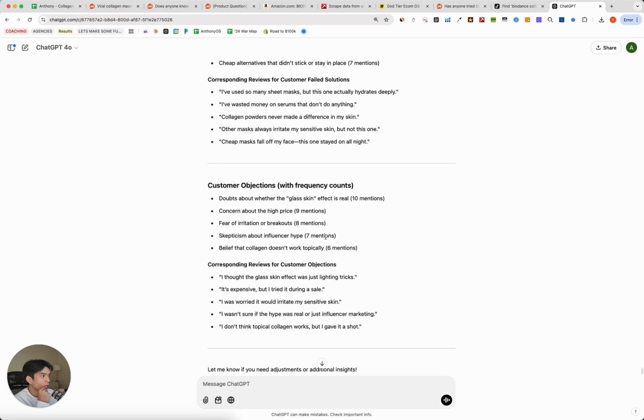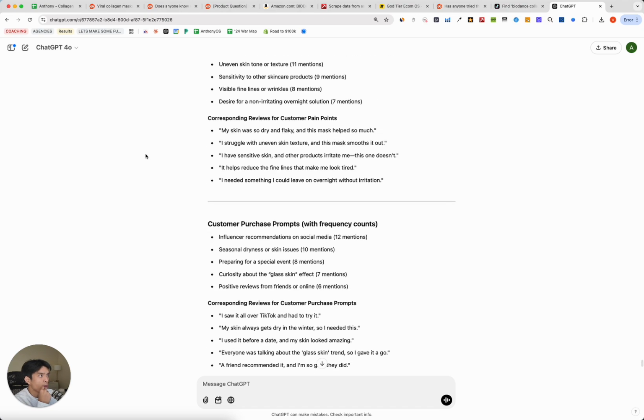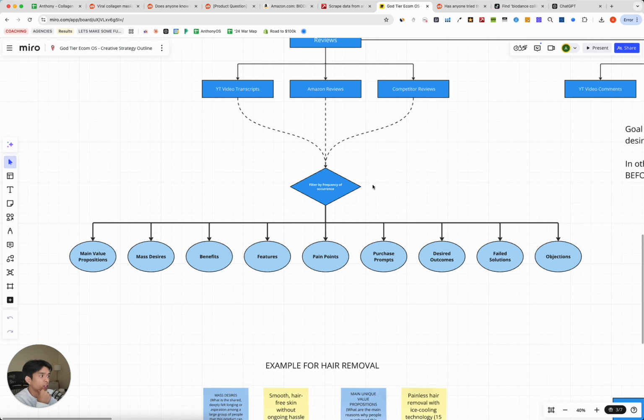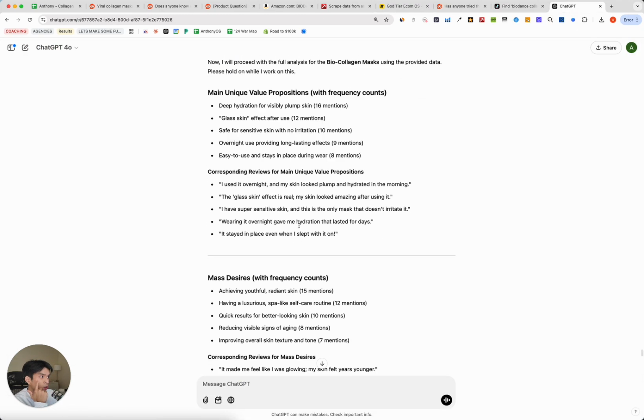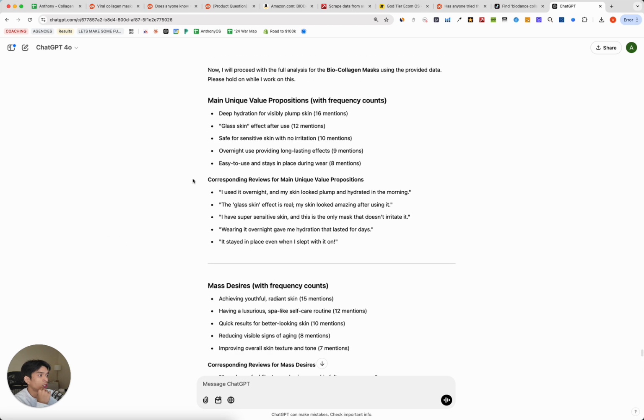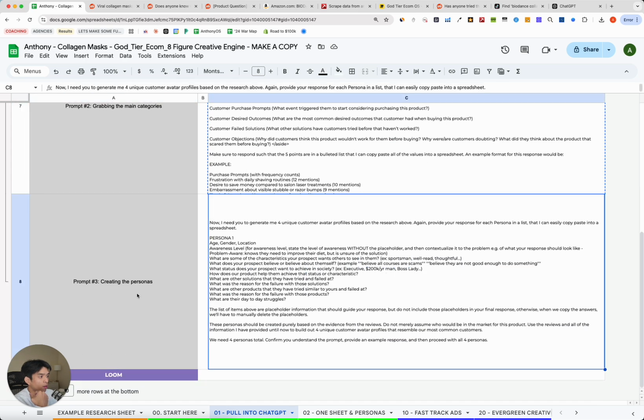So as you can see, it's just finished. And in a matter of like 15 minutes, we have answers to all of these categories, 5 answers to each that are all evidence-based, data-driven, pulled directly from the reviews. And all we have to do now is basically put this information into our one sheet so we can pull it out of ChatGPT. So before we do that, let's go ahead and create the personas.